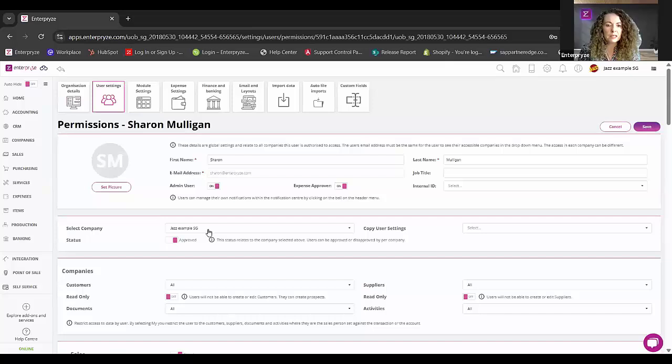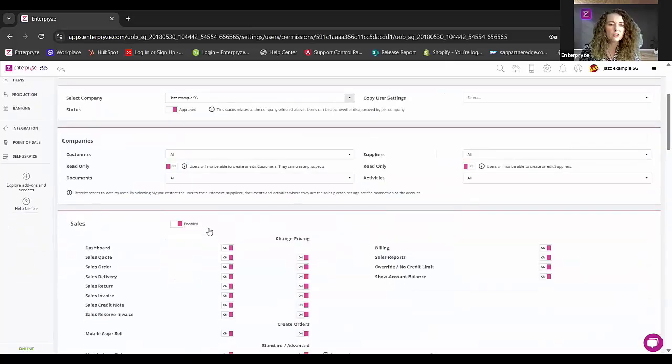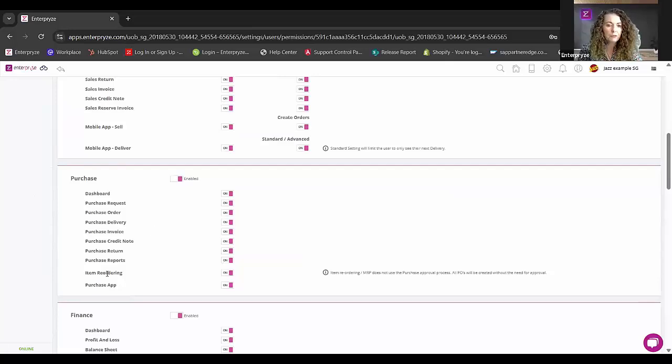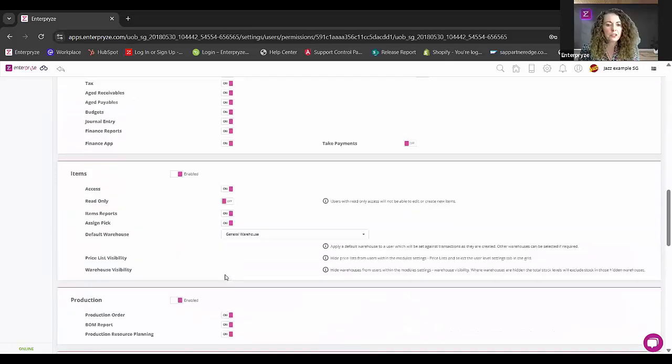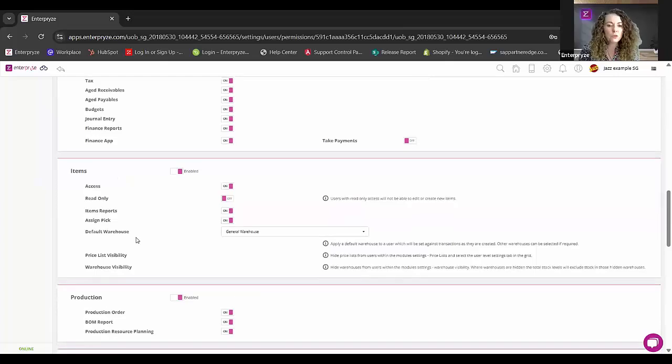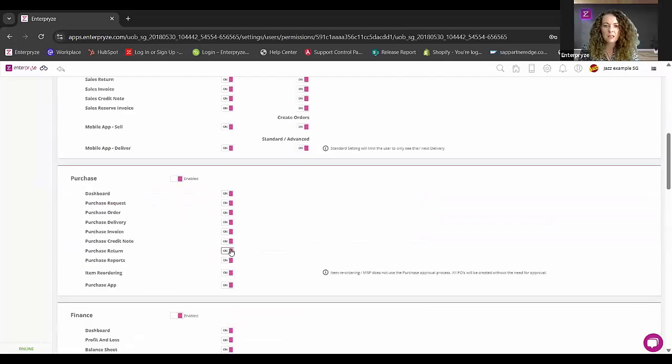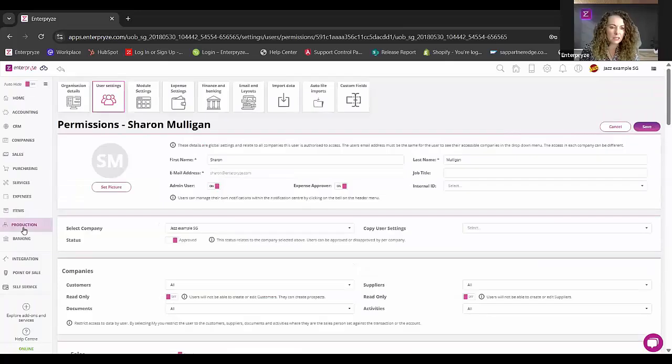If we scroll down, again, we've got to select the organization. It'll default to the one that you're signed into, but we can select the one that's required. Then just scroll on down and make sure all of the various options are switched on. For example, in purchasing, if you want somebody to access MRP, make sure that you've got item reordering switched on. Further down in items, if you want to see the picking, you have to switch on sign pack, or sign pick, sorry. And if you want to utilize all of the production functionality, you have to enable production here, and of course switch on production order, BOM report, and production resource planning. So that's how you get up and running and get it enabled on the system.